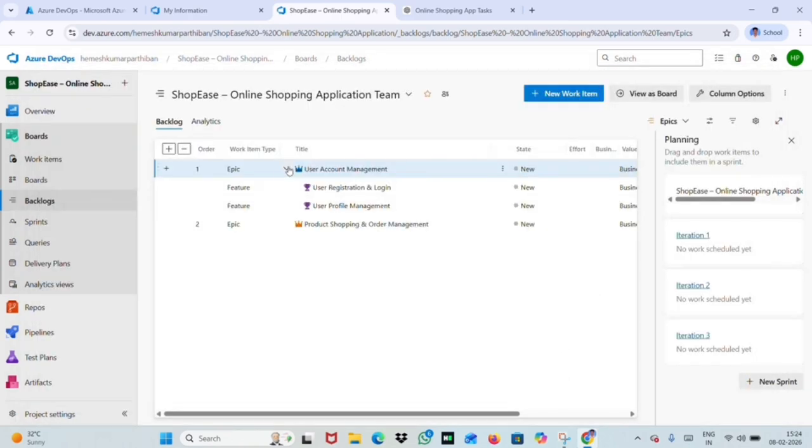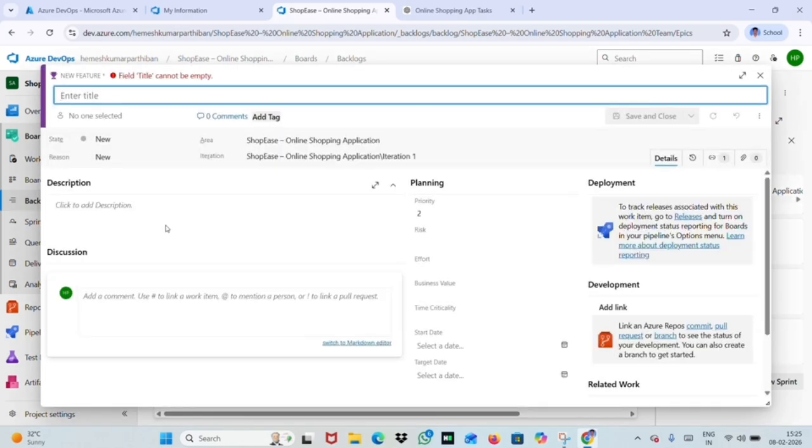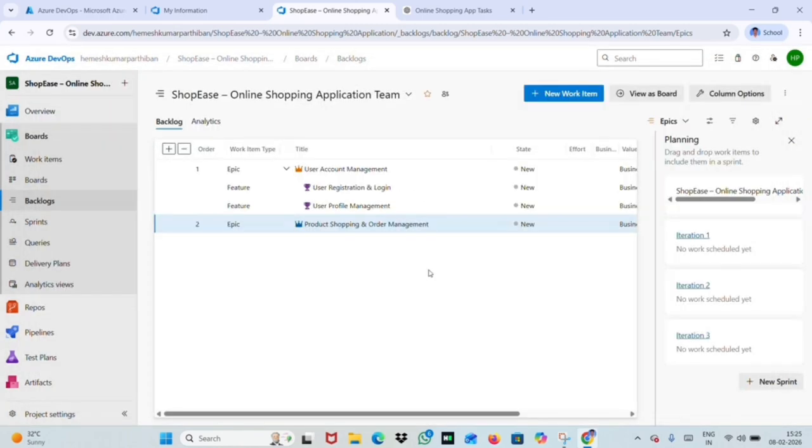So under Epic 1, you can see 2 features have been created. This is how you can create features inside an Epic. If you want to create for Epic 2 also, same, you can just click the plus button, give the details, and save and close that. The feature will be created.